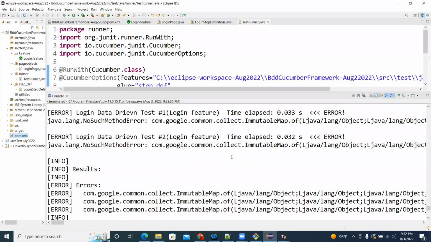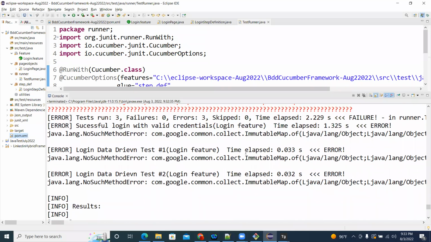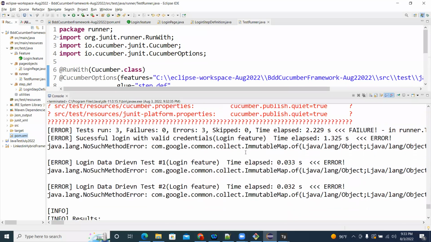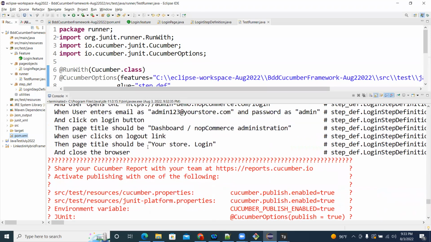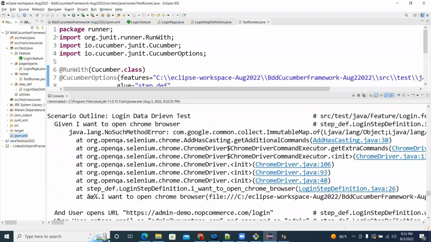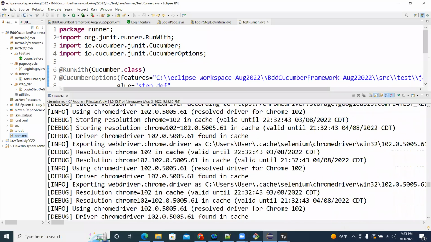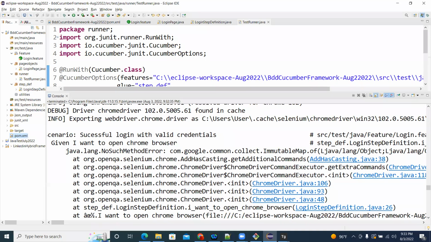Let's see what it is. Immutable map, login data driven test. No such method. Something is missing. That's why it is a NoSuchMethodError. Okay, I have shown you this, right? The NoSuchMethodError comes. How to solve this? See, this is all showing here. I have given the solution for this. You can see here: NoSuchMethodError, collect immutable map. Every method is showing here, right?